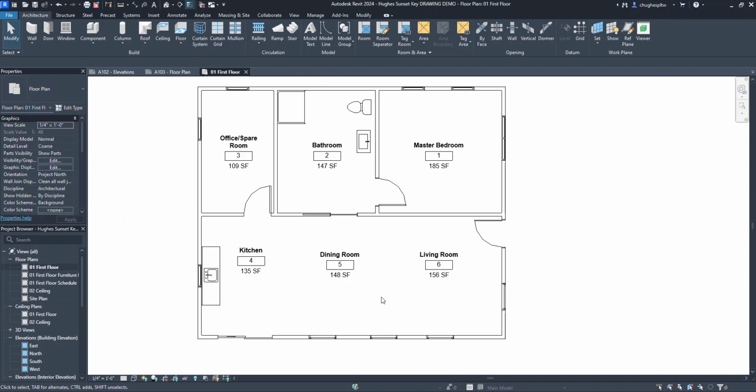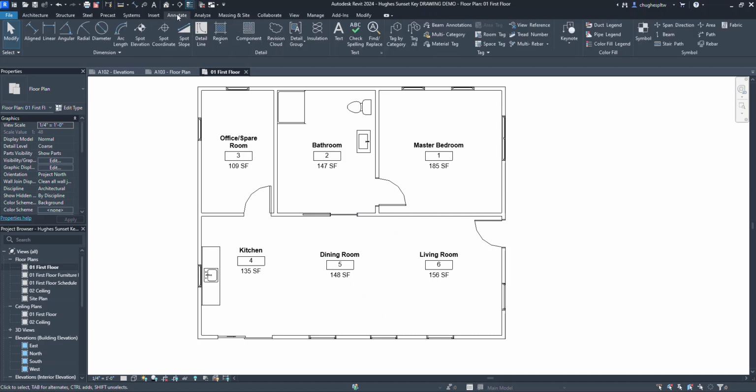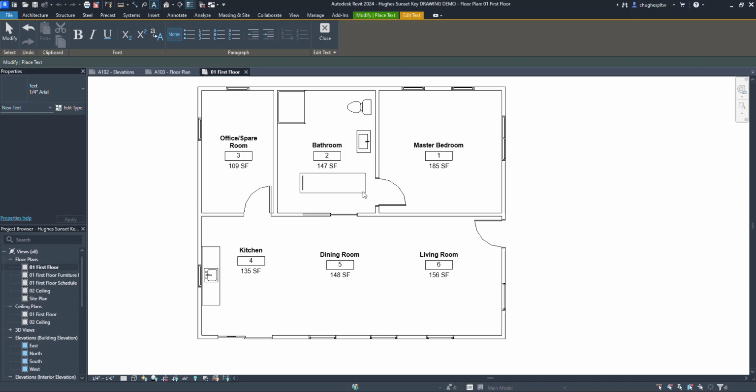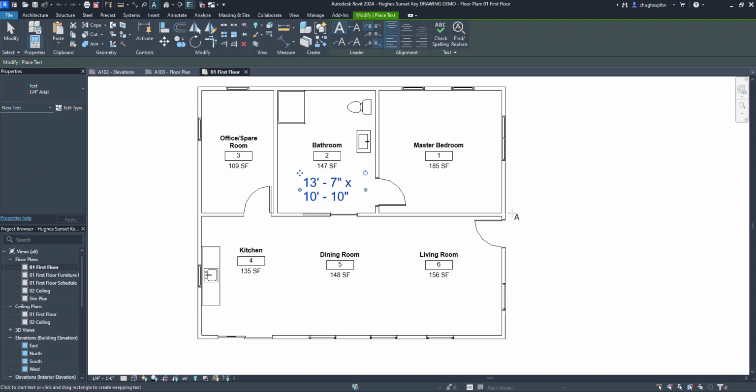So that way those lines will disappear, because we're not going to see those lines in the actual part. Our thing here that we're going to take a look at is I'm going to go to the Annotate tab, and we're going to use that text tool. I'm just going to put a little text box in here. This room is going to be 13 feet dash 7 inches. And then I'm going to put an X, and then this is going to be 10 foot 10 inches. And I'm going to click off of that.